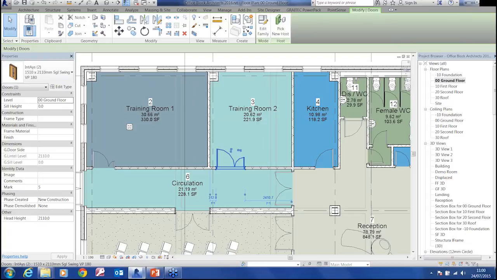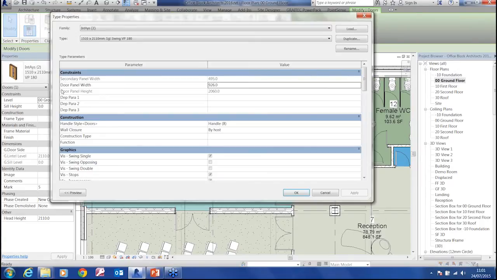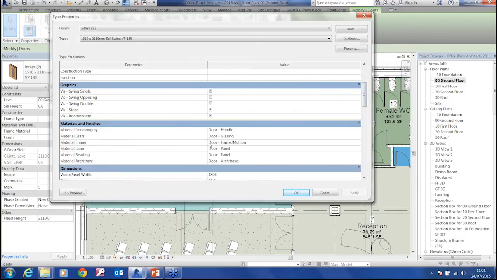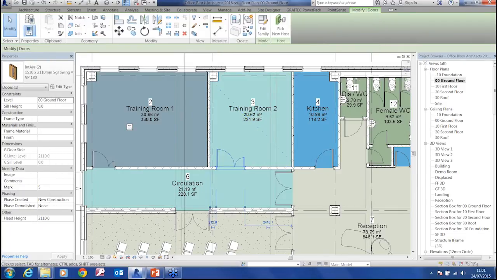Every element that we have within the software has got two levels of properties. We have something called its instance parameters, so they're parameters that are unique to this door. In my properties panel over here, you can see that this is door number 5, and that is unique to that door. If I click on this door over here, that's now door number 6. If I select this door and go into edit type, this is now the type properties for that type of door. Basically, if I change any value in here, it wouldn't just change the door here, it would change the door anywhere I've used that door.